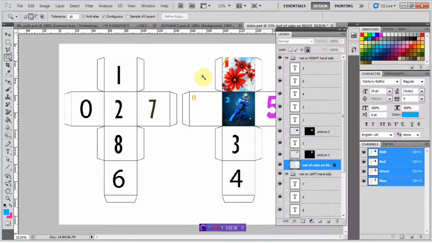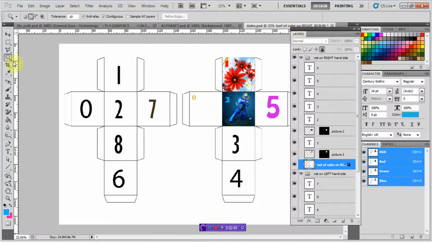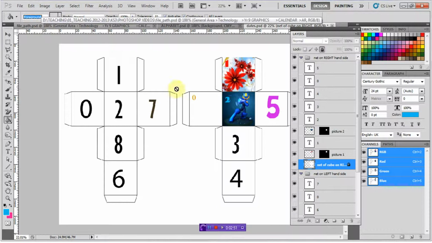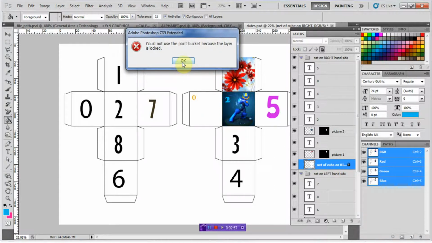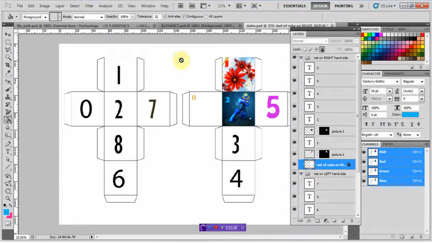Right, what happens if you do something, not a mistake, but you don't like the effect? Let me get my paint bucket tool. Let me get a foreground color. If I just click there, it says I could not use the paint bucket because the layer is locked. That's fine, let's unlock it for now.